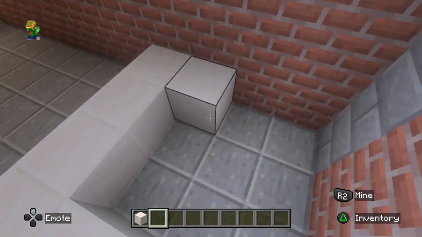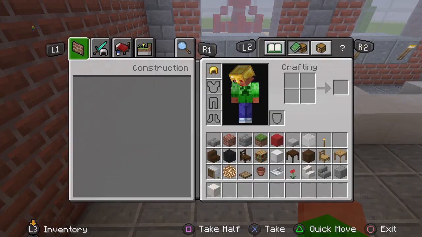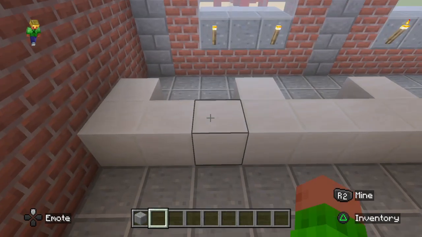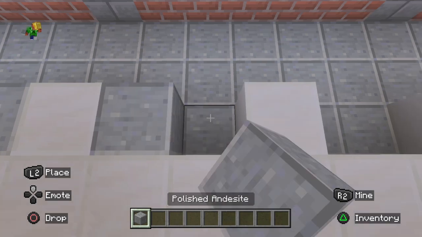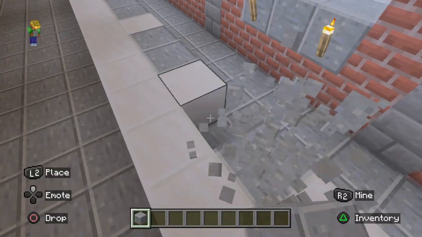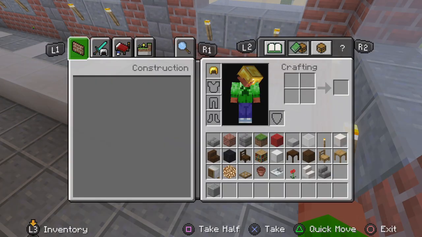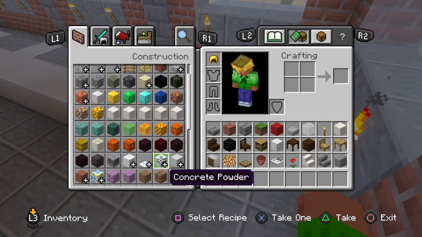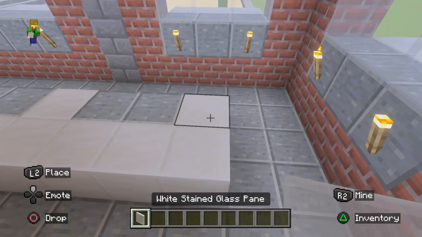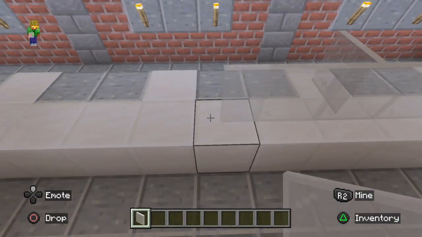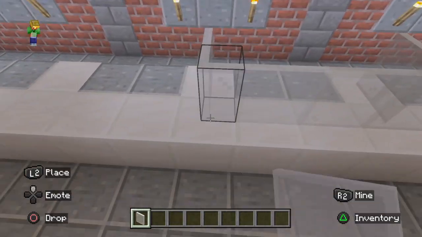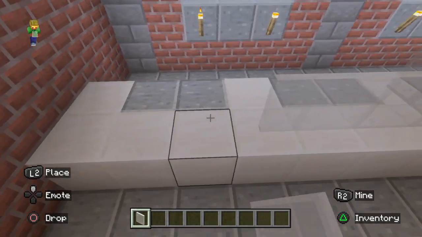On top of that, in between those spaces we're going to add polished andesite, like this. And we're also going to need some white stained glass paint. We want to separate each one of those little sections with white stained glass paint, like so. Like this. And what we're also going to do is add some seating to this area.